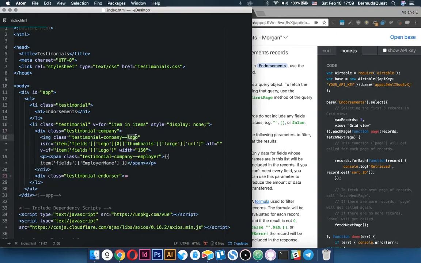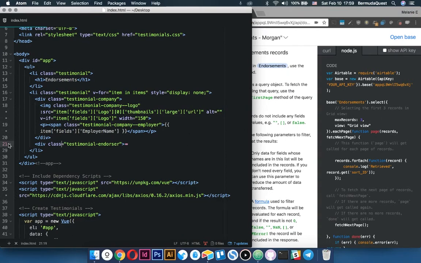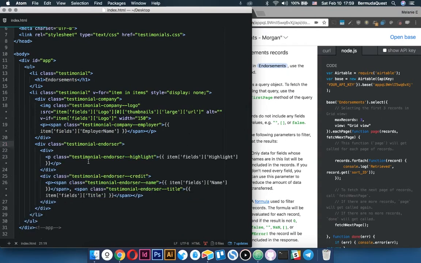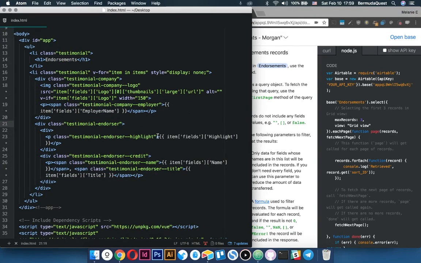We have the image, which is a logo, so we want to pull in our logo, as well as, in a separate section, pull in who the employer is. For the person who stated the testimonial, we want to have the highlight, so the best text from the source material, as well as the name of the person who said it and what their role was.